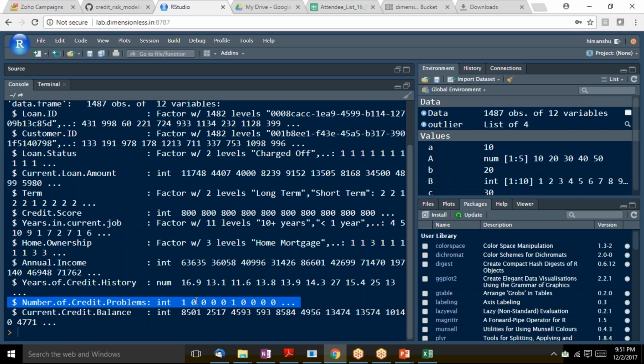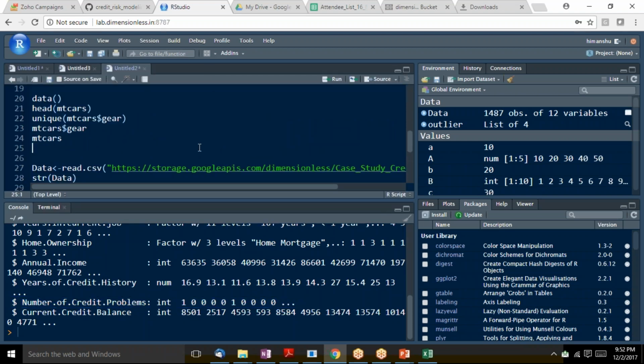But if you want to consider that as categorical data, and you want to segregate people who have 0 problems, 1 problem, 2, 5, 10 problems, you can still do an analysis on that, isn't it? So this variable, number of credit problems, could be treated as continuous as well as categorical. You need to decide how you want to do the analysis. Are you there with me, everyone? Correct? Okay, great. So let's move on.